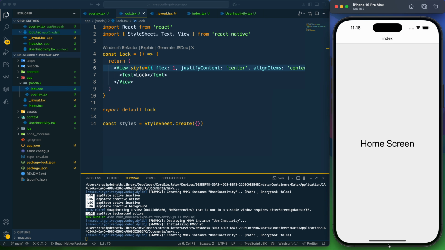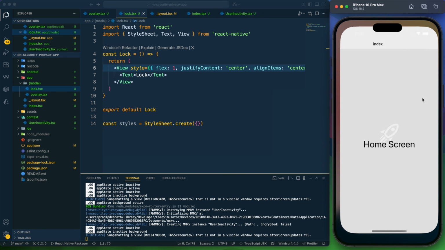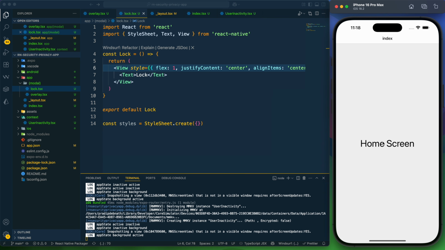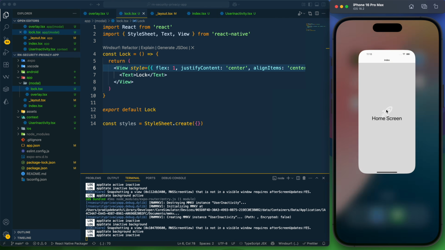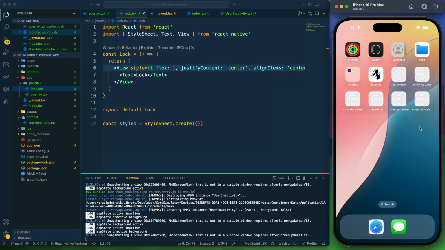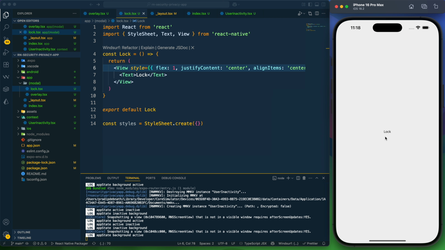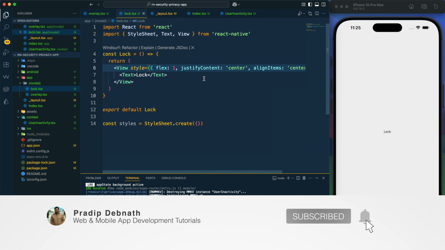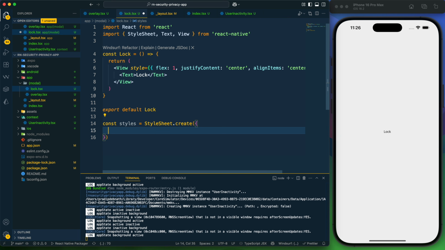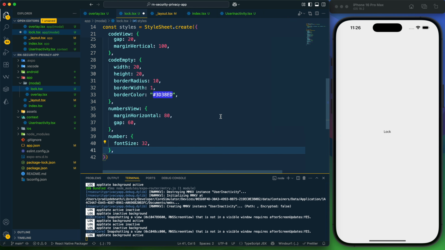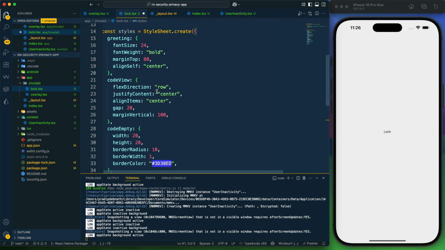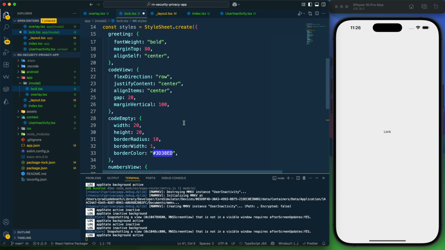Now if I reload the app and make it in background and open it quickly, then we can see we are not presented with the lock screen. But if I pass few seconds, which is exactly more than 3 seconds, then it will be presented with the lock screen. Now here let's create the lock screen UI first. So here I'm going to paste some stylings which I'm going to use here. So let me paste those here. You can get note of these things by pausing this video.